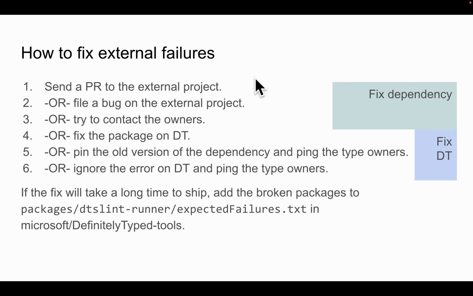However, if the external project is right, and in this case, the Ramda example, the external package was right, you have a few options. You can fix the package on DT. So in the Ramda case, the fix is the test assertion, right? The test assertion says that you're supposed to get unknown, but now you're getting number. So you just change the test assertion to say, yeah, you're actually supposed to get number, which sounds like a better type than unknown in general.